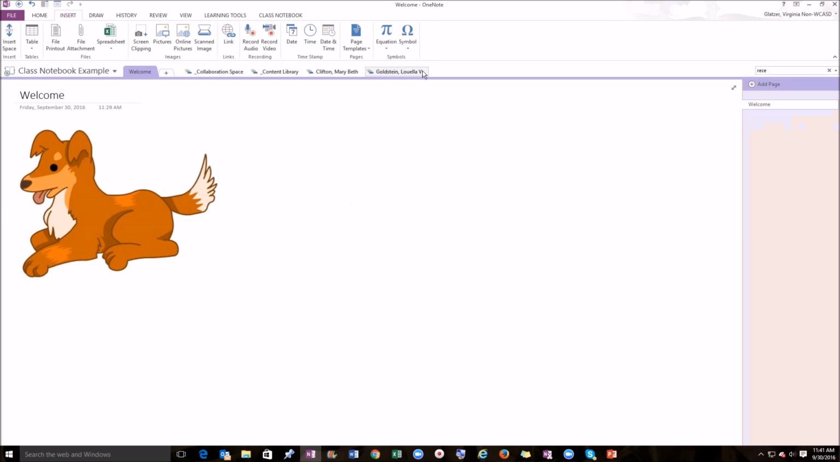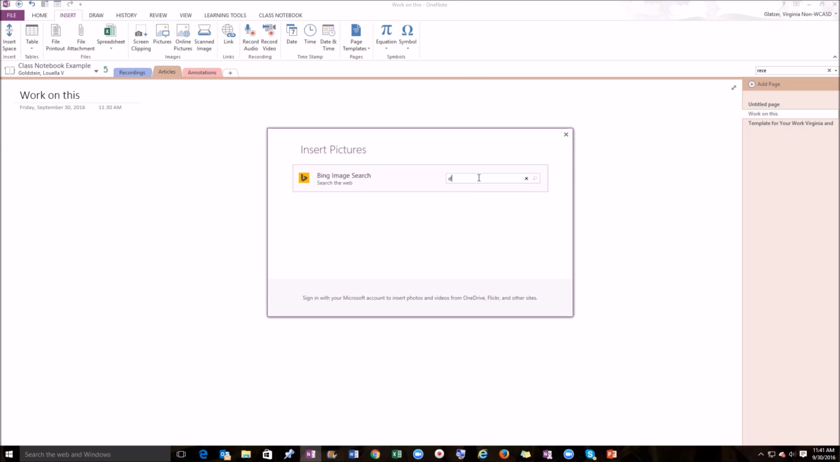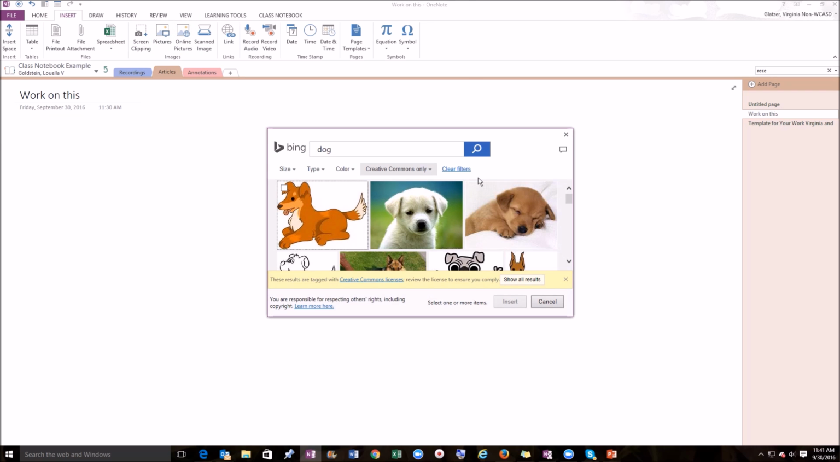And then let's make believe we're Lou and we're doing some work. We need to go to the article section and the work on this page. And in this case, we'll put another dog on there so we know which dog it is.